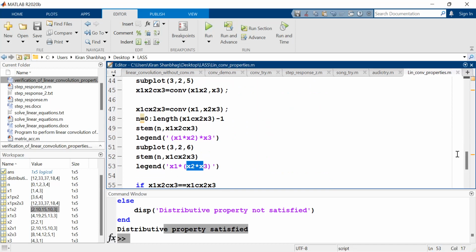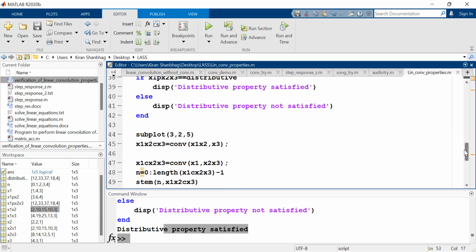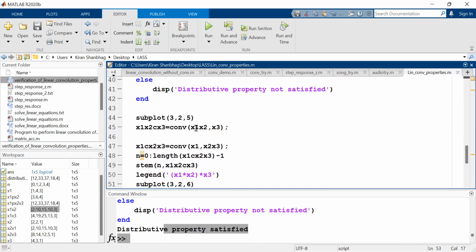You can see that's what I have done in case 3. Convolve x1 x2 with x3, because x1 convolved with x2 was already available from the earlier property. Again, x2 x3 was also available from the previous property verification. That's why I have not done this once again.